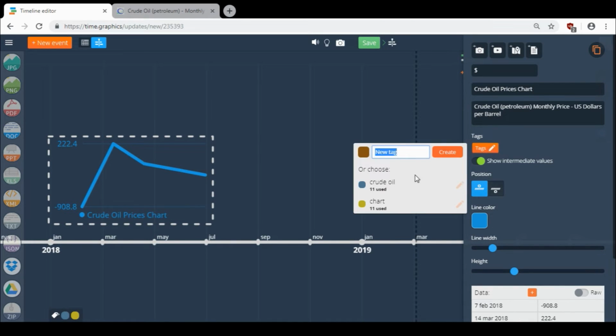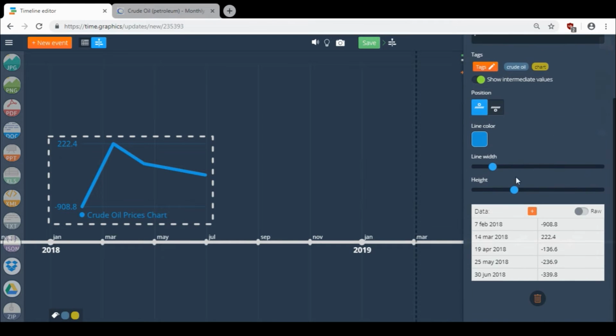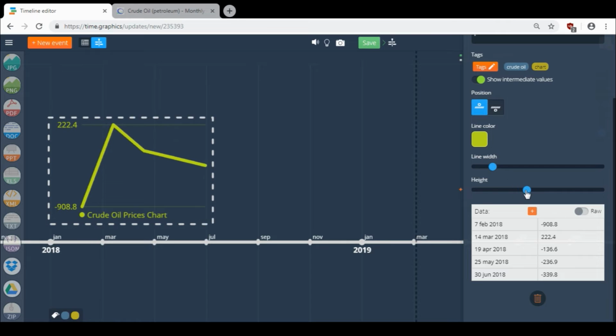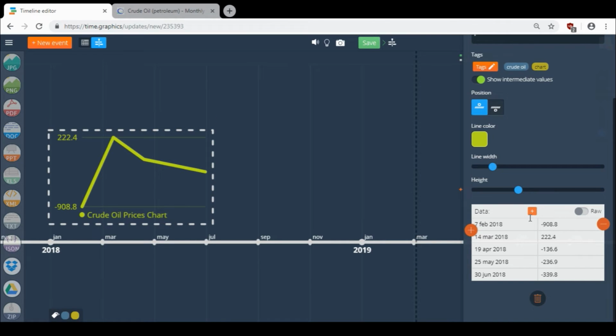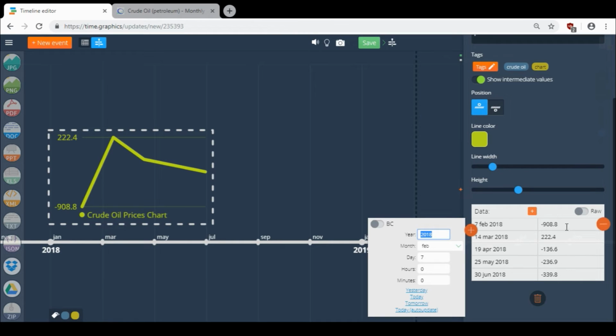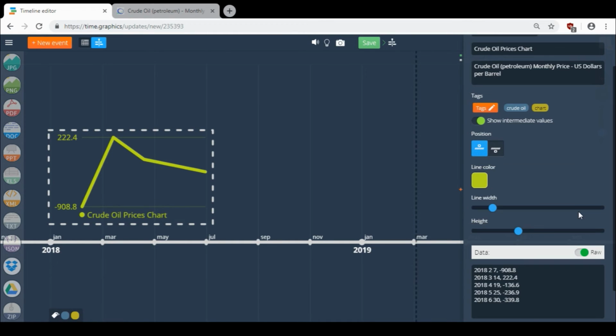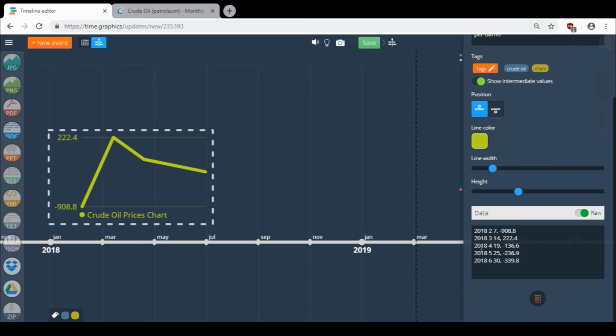choose text, color. You can also adjust line width and height. Then you have to put the data. You can do it manually by clicking here or here, choose the date and put the value, or you can have the data to be prepared like this.